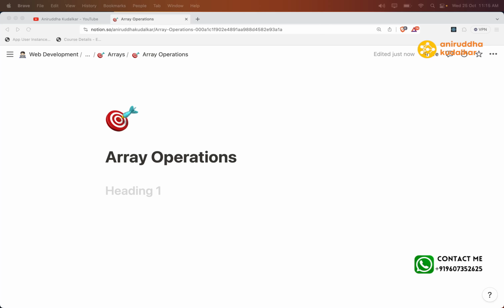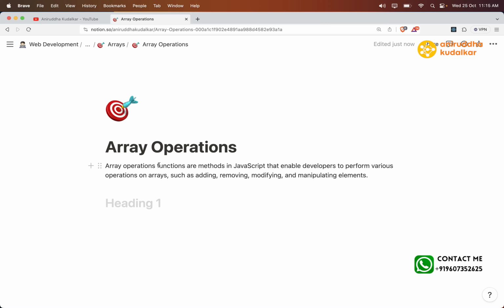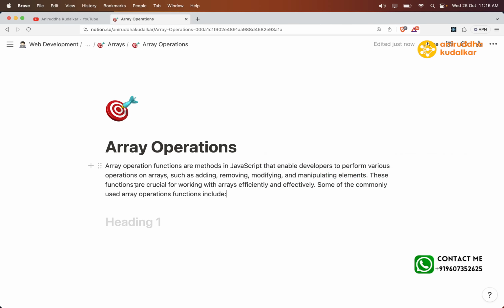Array operation functions in JavaScript perform various operations on the array. Array operation functions are the methods in JavaScript that enable developers to perform various operations on arrays, such as adding, removing, modifying, manipulating elements. These functions are crucial for working with arrays efficiently and effectively. Some of the commonly used array operations are for each.